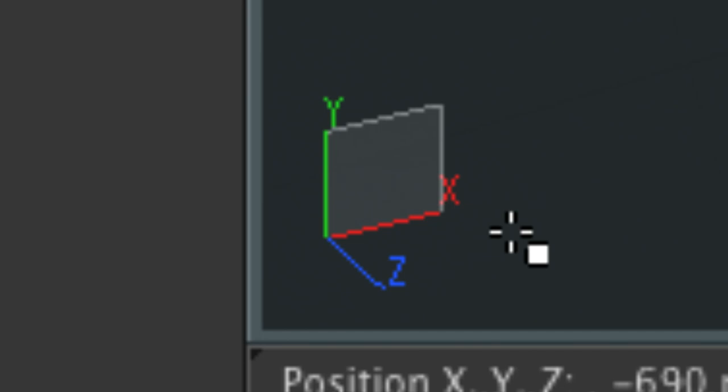How would you, in our world right now, which direction, if you were to put a stake in my head, which direction would the arrow be pointing? Up. My head's facing up, right? It'd be on the y-axis. You got it. So we always, up is positive y. Up is positive y, okay?